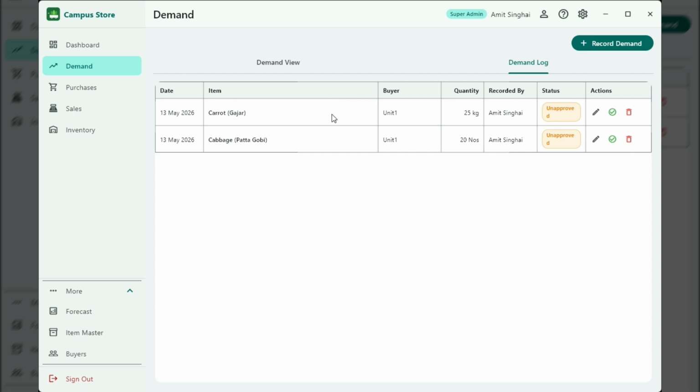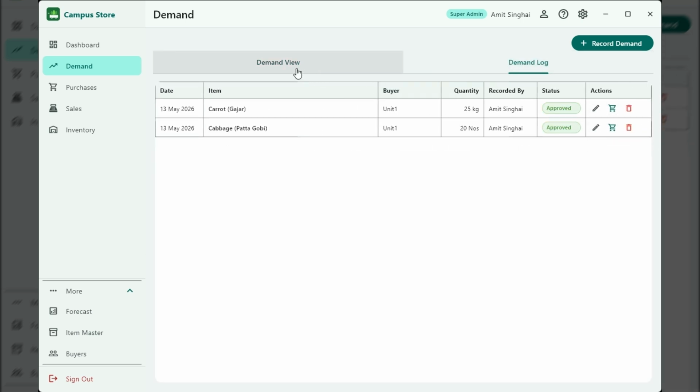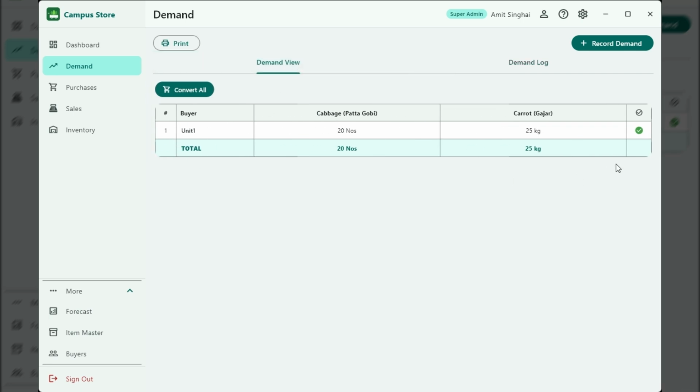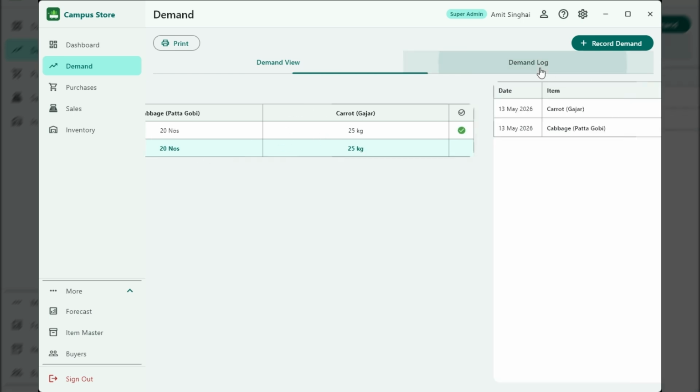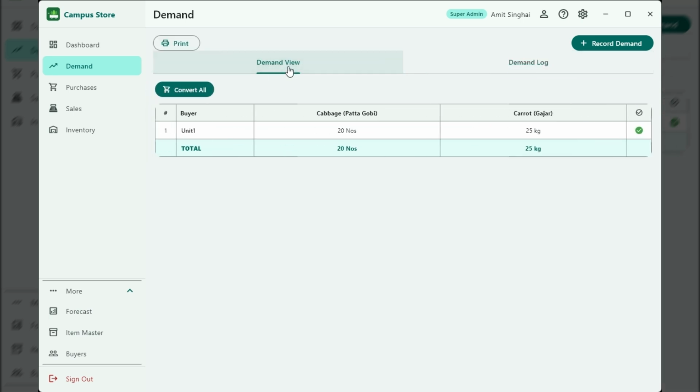Demand goes to the demand log. Here admin must approve it. This demand will be visible to the shop operator in the demand view only when admin approves it. I have approved them. Now demand is ready. The benefit of demand is that you can get the quantities upfront and place the order to your suppliers. Once they ship it, you can convert them to purchases. This is a very handy feature.